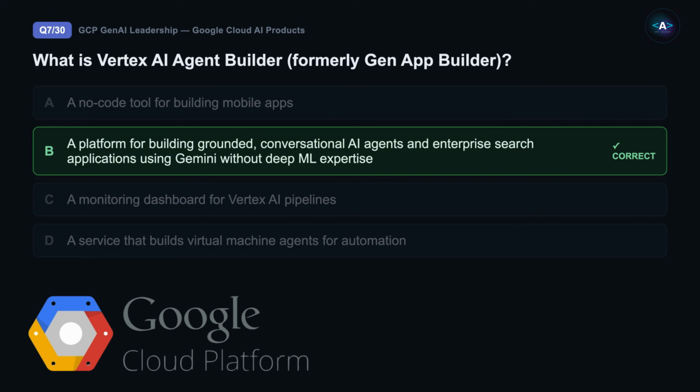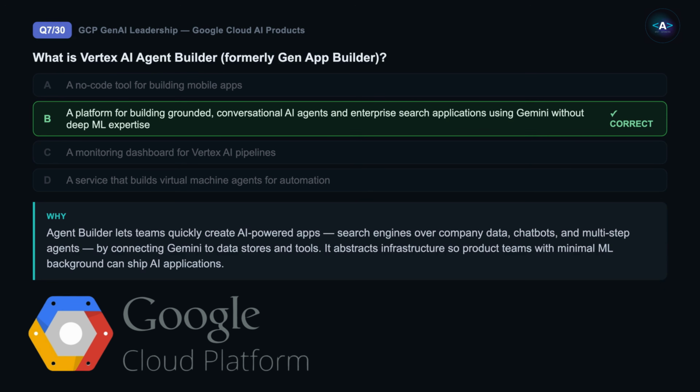The correct answer is option B. A platform for building grounded, conversational AI agents and enterprise search applications using Gemini without deep ML expertise. Here's why. Agent Builder lets teams quickly create AI-powered apps, search engines.